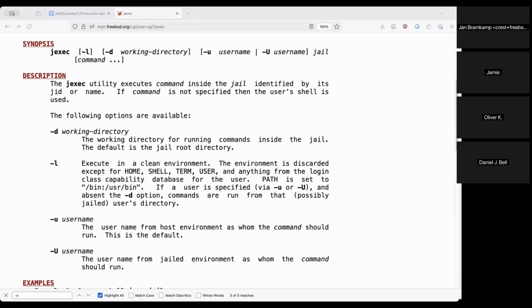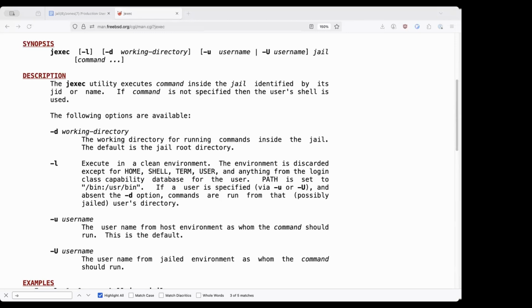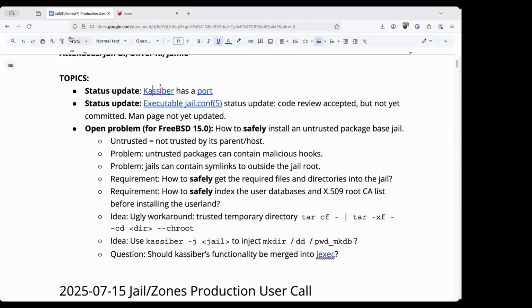Would you be willing to review that if I start the review for it? Yes. Okay. That's it from my side, unless you're interested in a short little demo on how to use your own local repository to speed up package installation for package-based jails.